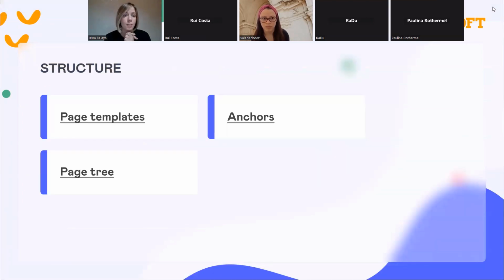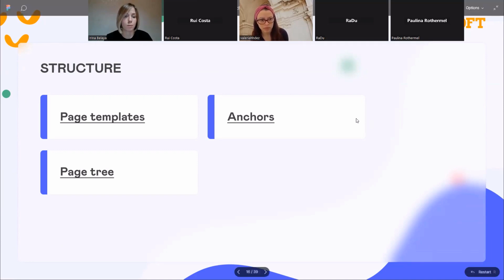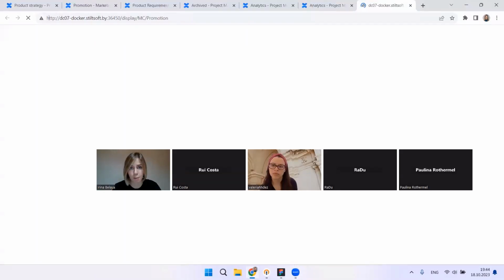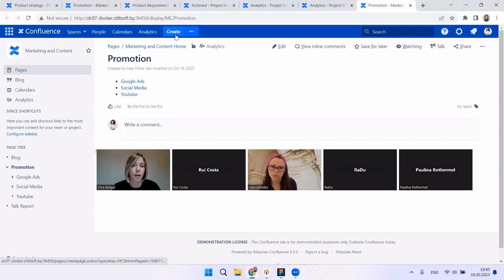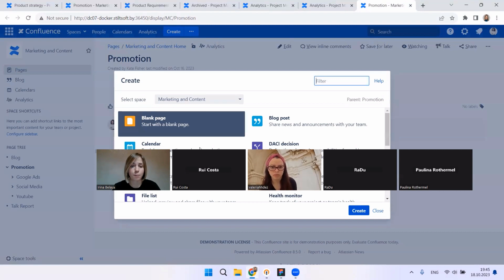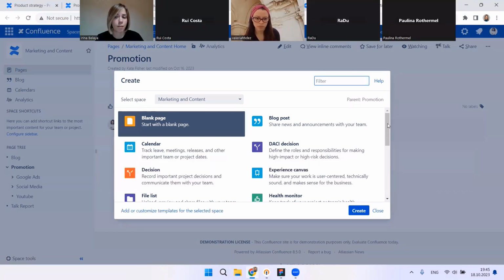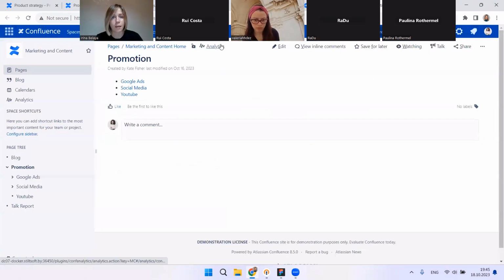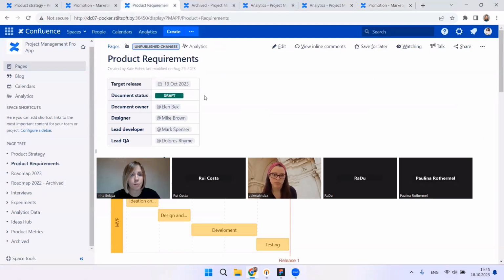The next point in this section with tables for technical writing is structure. The first thing that helps you to structure your documents is using page templates. In Confluence Data Center, you will find page templates when you create a page, and you will see this three dots button. Once you press it, you will see the available drafts, the available templates, and also you can create your own one. In Confluence Cloud, it's a bit different.